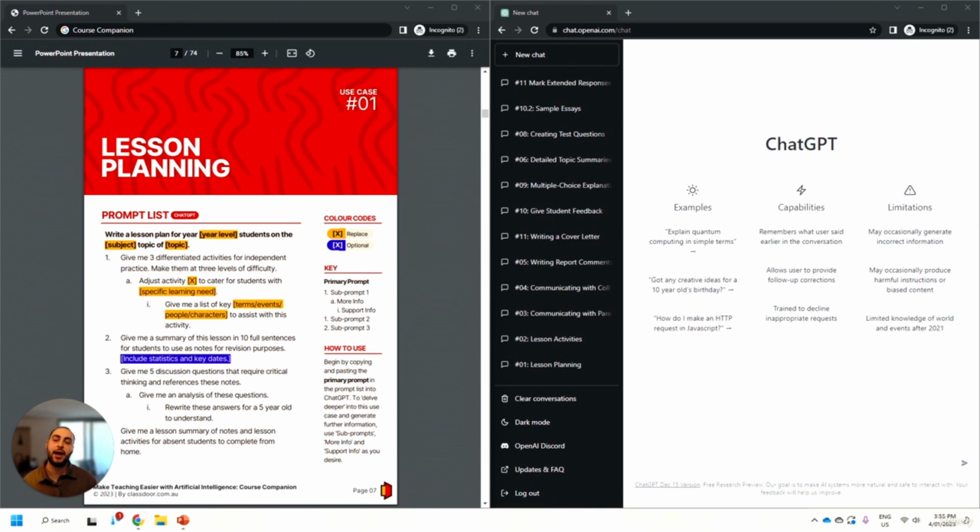And I'm going to go through just how all of these practical use cases are set out inside our course companion. And it's all based on this idea that we went through in the beginning of this course, and that is the quality of AI output is only as good as the clarity and the detail of the human input. And what I've done is I've condensed all the information that you're going to need into what I've called a prompt list.